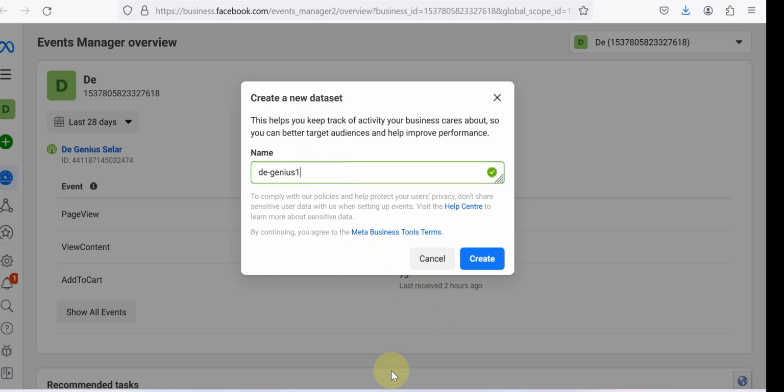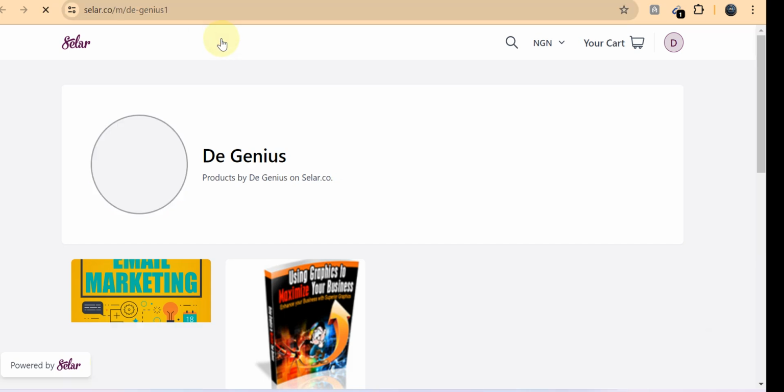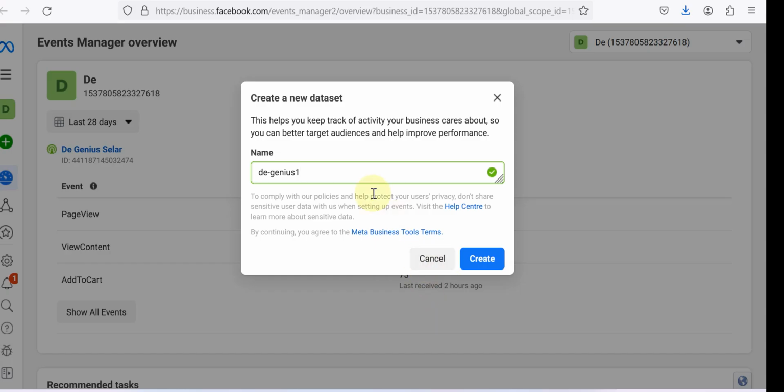So how do I see it? I'll go to my seller account. Once I go to my seller account, when I come to this top, look at the name here, the Genius one. I want to use this name exactly so that anywhere I see it, I automatically know it is the link that is for this particular platform. So I now connect it. I now click create. It's telling me that it is okay, you see.